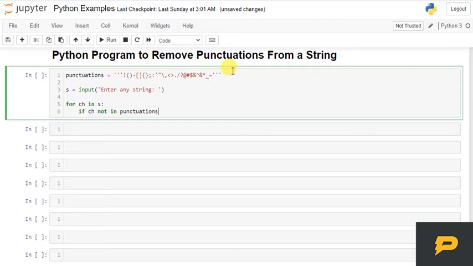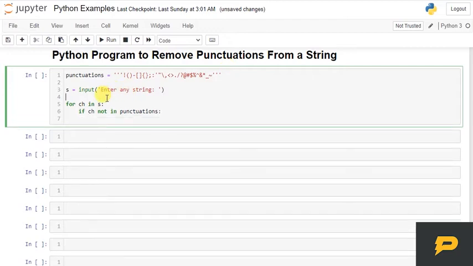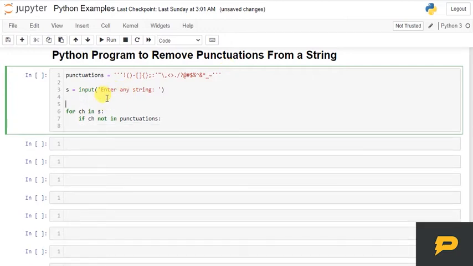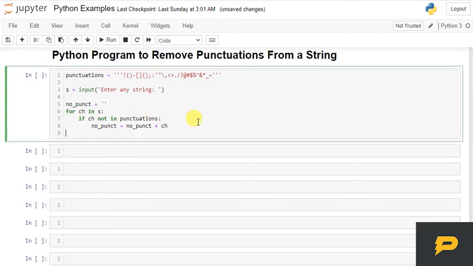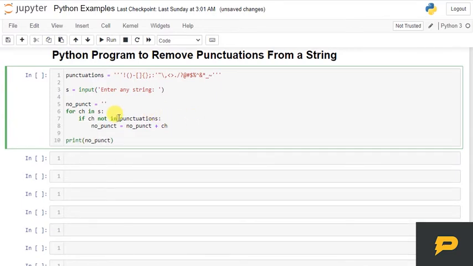punctuations, then what we will do is we have another string which is, let's say, no punctuation equals to this string, and now we will just attach it: no punctuation equals no punctuation plus that character. So we will just concatenate the character only if it is not in the punctuation. Okay, so after that we just want to print our string without punctuation. There you go. I think this should work.